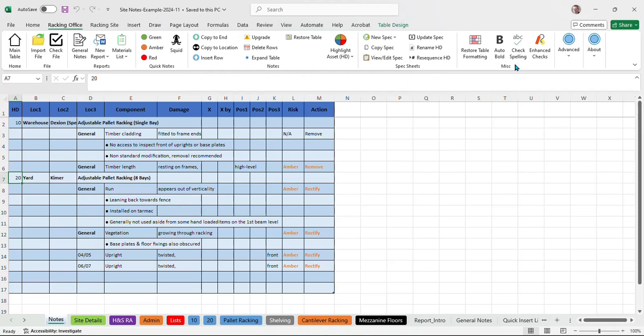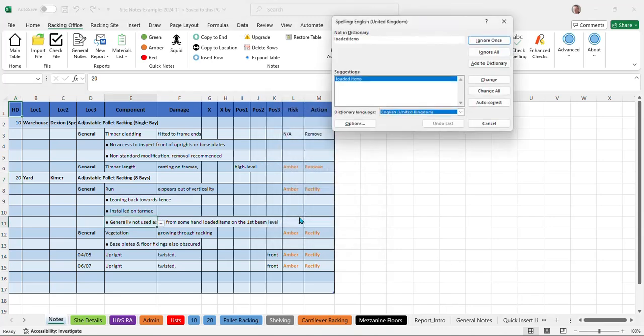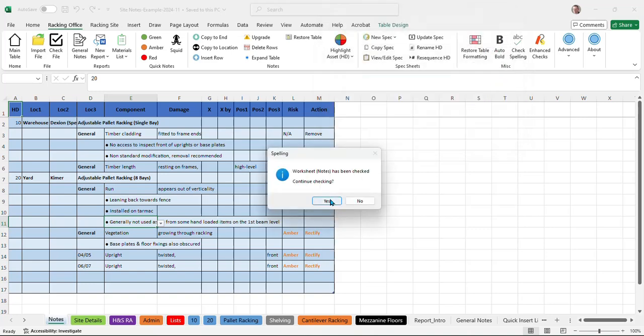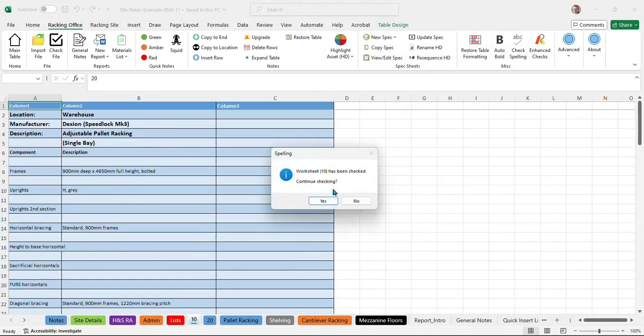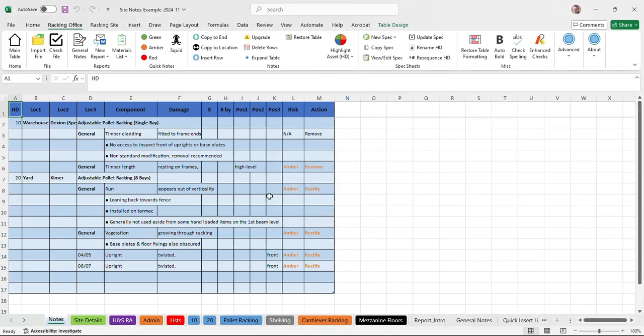First thing I do is run my spell check. I'm going to click Main Table and Spec Sheets and ask for a message. And it's already picked up one error, so it's picked up no space between loaded items, so I'm going to change that for me, table, and then worksheet 10 or header 10, and then second spec, worksheet 20, no other spaces, so that's now complete.